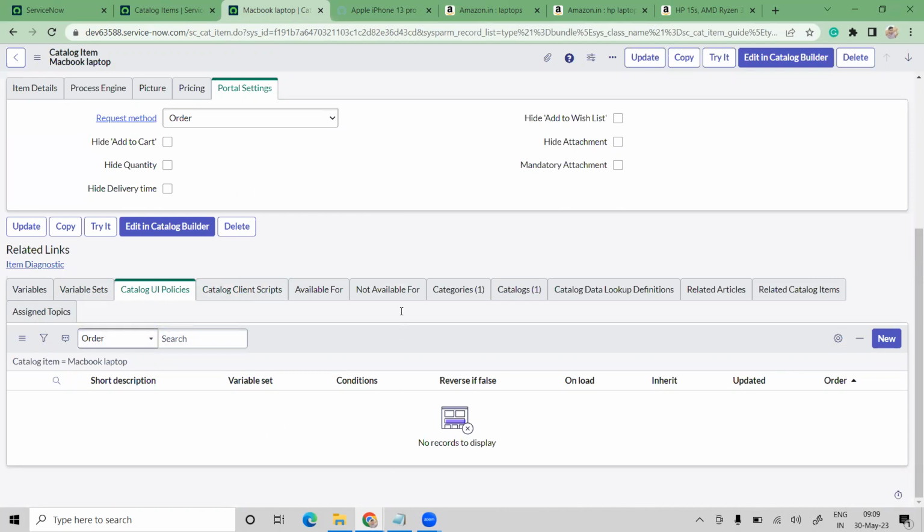UI policies work on tables, on general record tables. Whereas if I want to make a field mandatory, read-only, or hidden or displayed depending on a condition, specifically for a catalog item, then I am going to use catalog UI policies. Just like UI policies, but here we mention the catalog item. Let me show you for a better understanding.